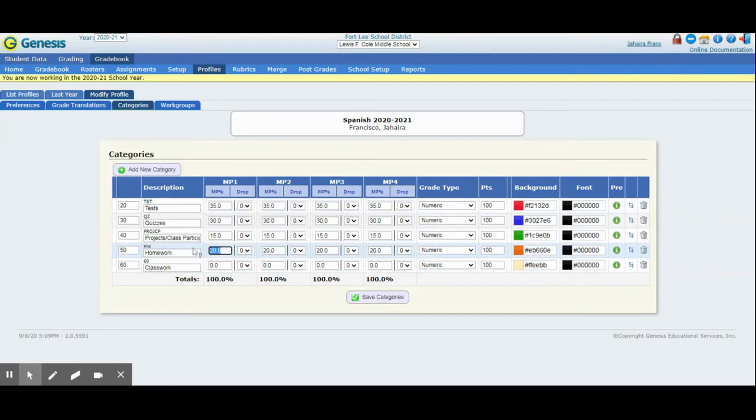And maybe you want to make homework 10% and the classwork 10%. And then you need to do that, of course, for each marking period. Here you would have to change that across the board. Marking period 2 and 3, and finally marking period 4 right here.